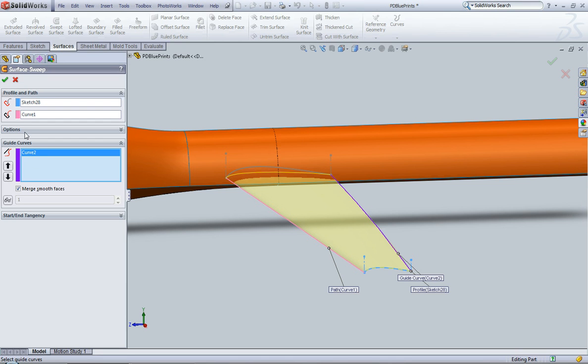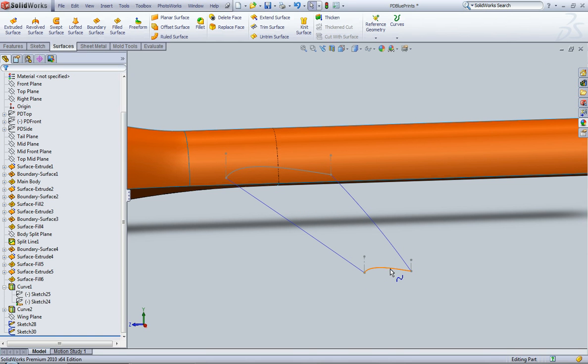So even though sweep takes a 2D cross section, a profile, and sweeps it along a path, you do have the option with these guide curves to drive the shape a little bit more. The downside to using a sweep for something like this is because we actually have a different shape that we're going to want to try to hit here in the back. But just keep in mind that sweep is available for things like that.